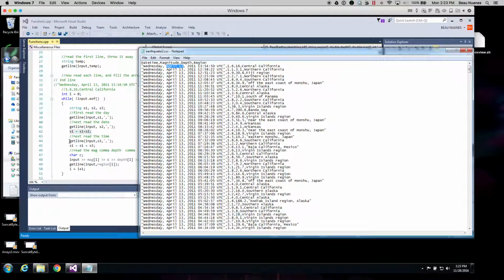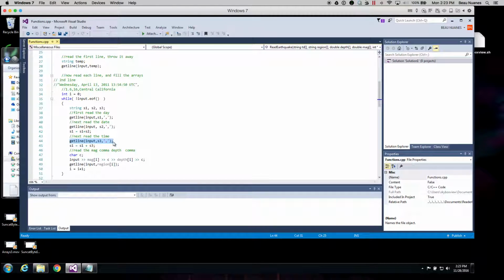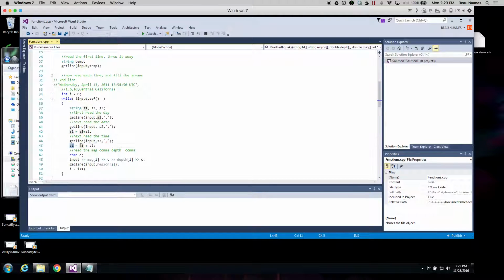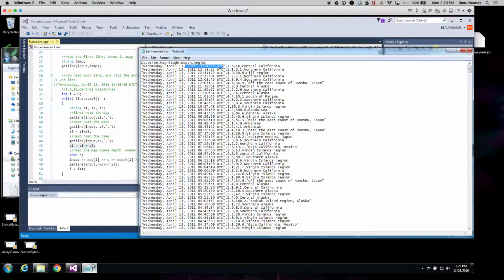Next thing is we're going to do getline input S3 to a comma. That's going to take all of this and read it into S3. Then we do the concatenation: S1 equals S1 plus S3. So now we have our whole date right there inside of the string S1 with no commas.